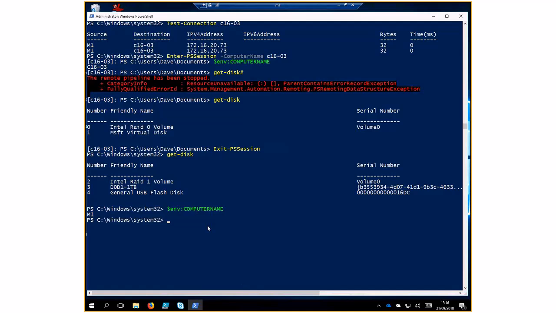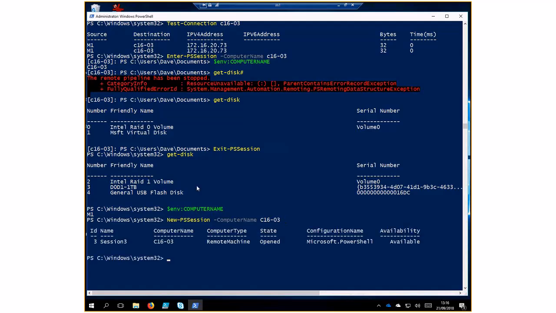Okay. Now, if we want to create a persistent session to that remote machine that we can move in and out of, we can say New-PSSession. Okay. ComputerName is C16-03. And what will happen here is it creates the session in the background, but we can see our prompt doesn't change here the way it did previously. Okay, we're still running on our local machine.